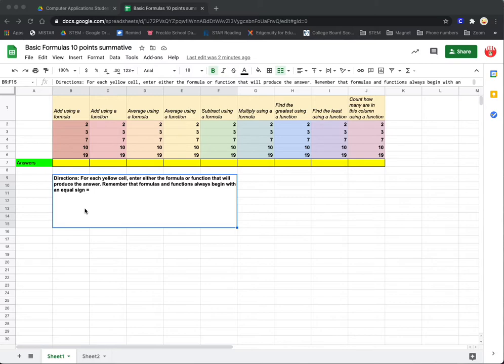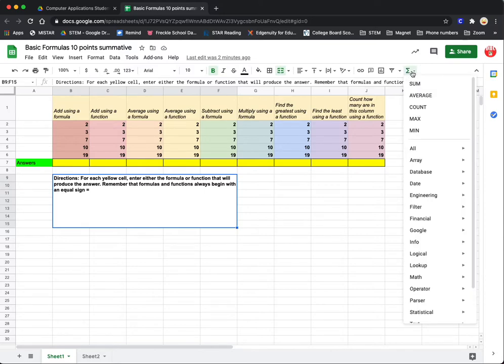A function, however, is when you use a kind of predefined instruction from the spreadsheet, and all the functions are up here with this little symbol right here. It's called epsilon. All right. And you can find there's a whole bunch of them down here. We're not going to get into most of these down here, but we're mostly going to be using these up here. So sum, as you know, would add up all the numbers that you define.